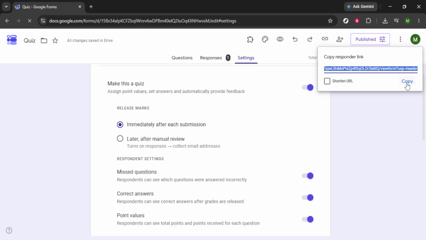Let's test it out to make sure everything's functioning as intended. Open a new tab in your web browser and paste the link you just copied. This action will take you to the quiz exactly as your participants would see it when they take it for the first time. Now go ahead and answer all the questions in the quiz.